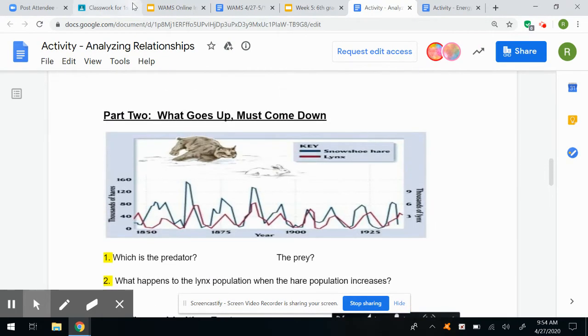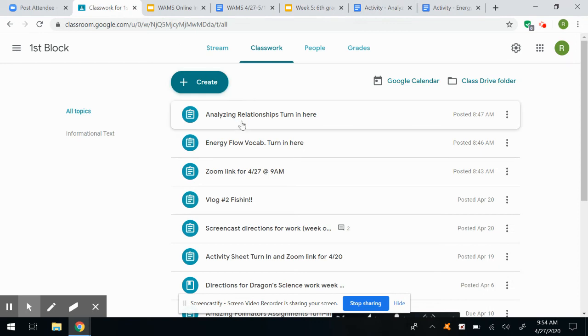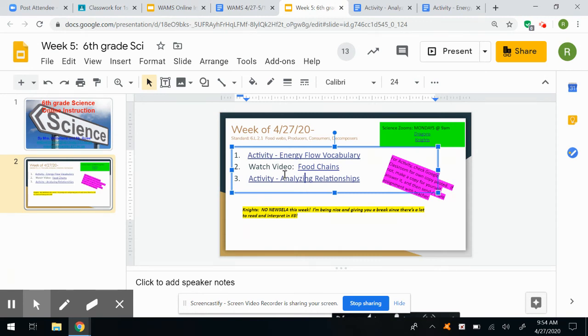Once you've completed this, and again, after you've made a copy, you've got to make a copy, you're going to come up here in Google Classroom, Analyzing Relationships, Turn in, and you can turn it in right there. And that's all your work for this week in science.